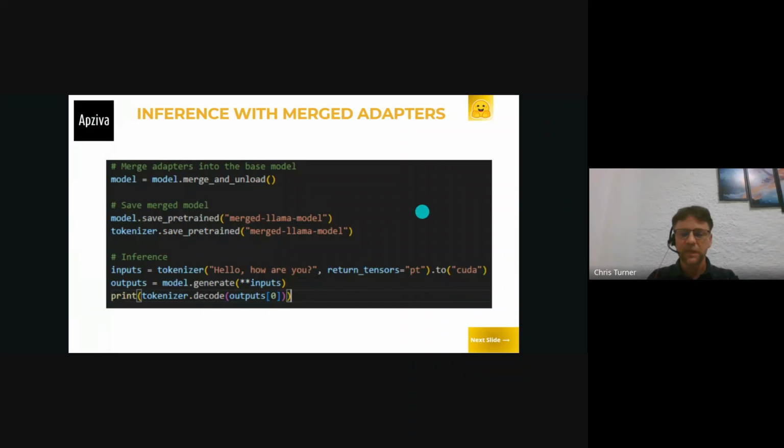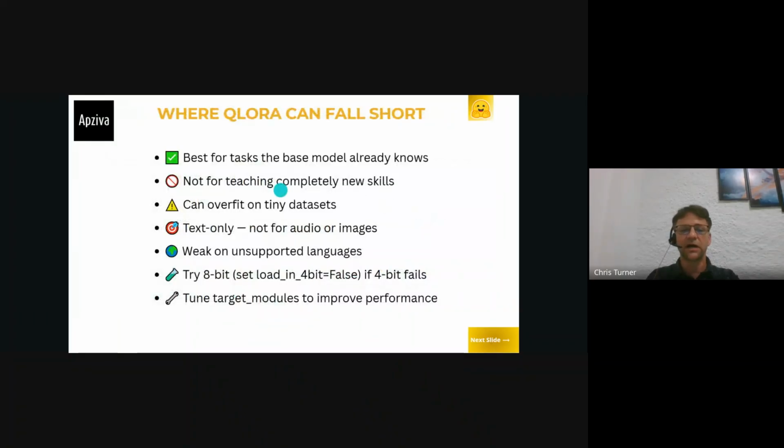And so, there are some areas here where QLoRA can fall short. It works best for tasks where the base model already has some idea of what's going on. So it can be kind of hard to use QLoRA if you're trying to teach the model something completely new that it doesn't know. LoRA can overfit to small data sets. So that's one problem you could face depending on how much data you have.